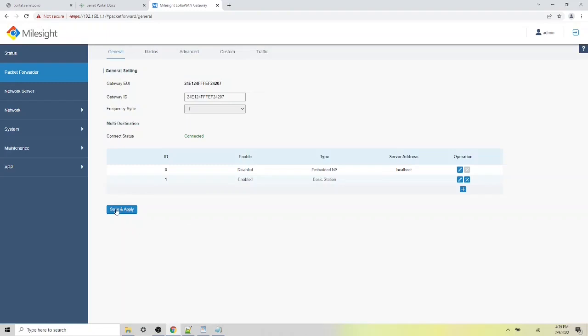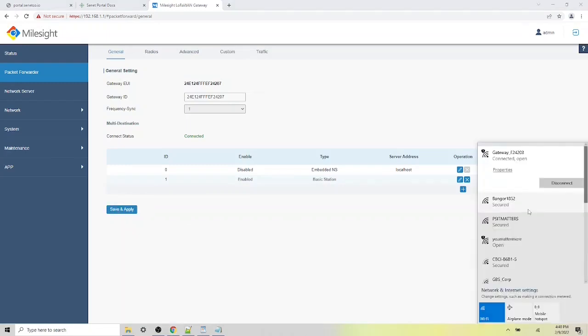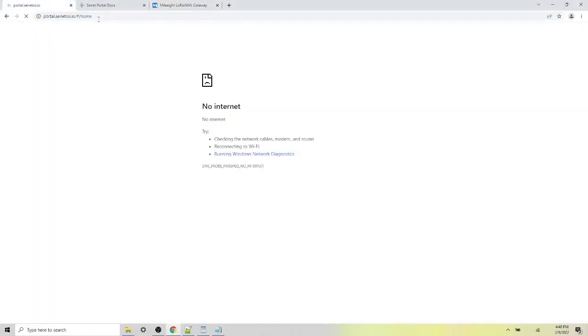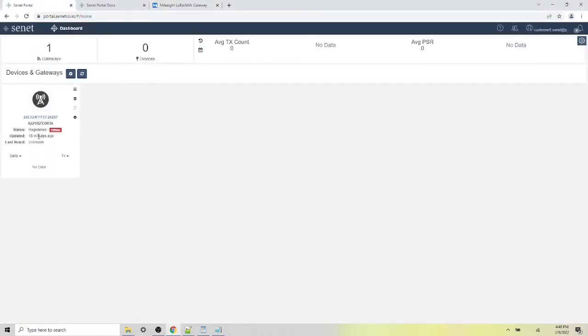Now, I'll be disconnecting from the gateway's Wi-Fi network and reconnecting to the Senate Enterprise Wi-Fi network so that we can verify the connection was established in the Senate portal. As you can see in the Senate Developer Portal, the status of our gateway has not yet changed from registered offline. This will get updated soon once the gateway has established communication with Senate. On the Senate portal, we can refresh the page status and see that the gateway has changed its status to registered active.